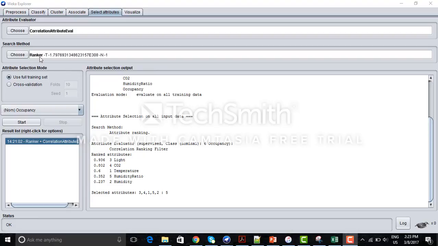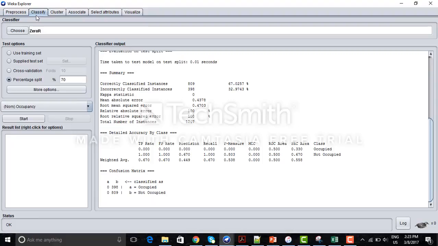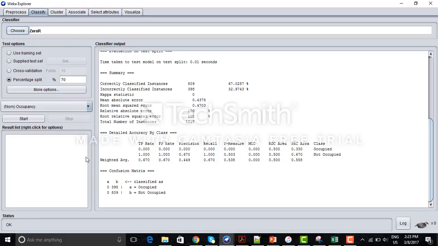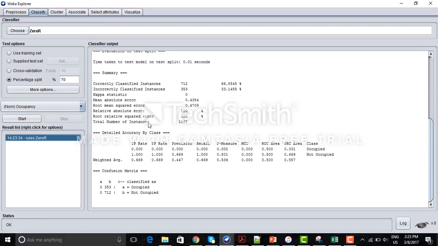Let's move to another tab. The next tab which I'm going to demonstrate is classify. We are going to see two options in this. First, we'll choose ZeroR. We are choosing ZeroR to see the baseline of our model. So I'm just choosing ZeroR, and we'll just start. The results show that correctly classified instances are 66.85%. So this is the baseline of our model. The accuracy of the model will always be more than this.